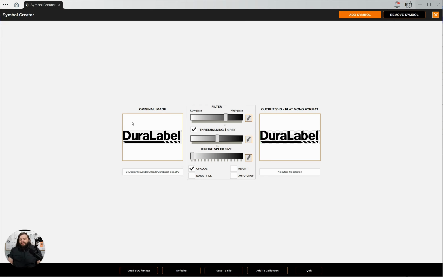That'll then pop up in our original image and we'll see an output of what we're getting. Depending on the results of your output SVG, you can adjust some of the filter thresholding or ignore spec size sliders to get a result that you're happy with. By default, I am happy with this result, so I am going to leave these as is, but if you do need to make those changes, those are available to you as well.